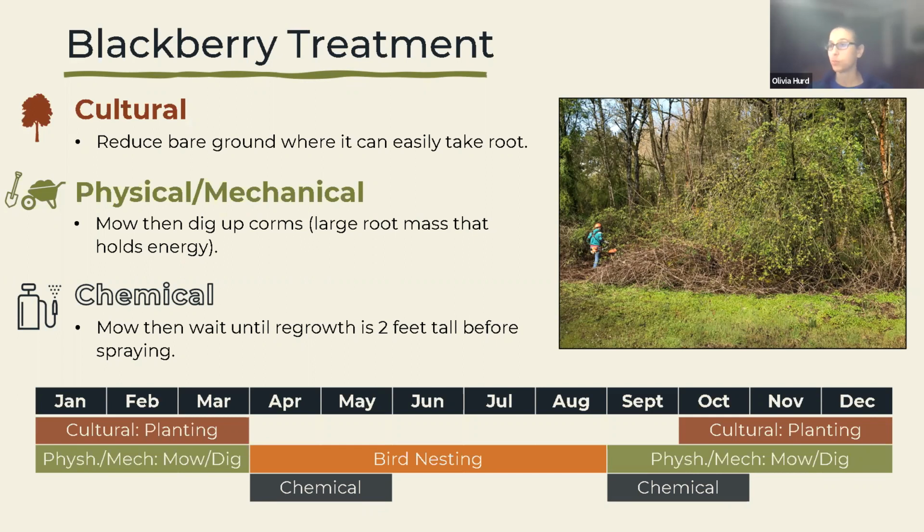What we typically tell people is mow your blackberry first and then let it regrow 1 to 2 feet tall so that you're applying as little herbicide as possible, but you're also able to get rid of that blackberry. And if you are planning to do some mowing, we typically tell people not to do that mowing from April through August, because that's typically bird nesting season. There are a lot of birds that really enjoy using those big blackberry berms because it does keep out other predators.